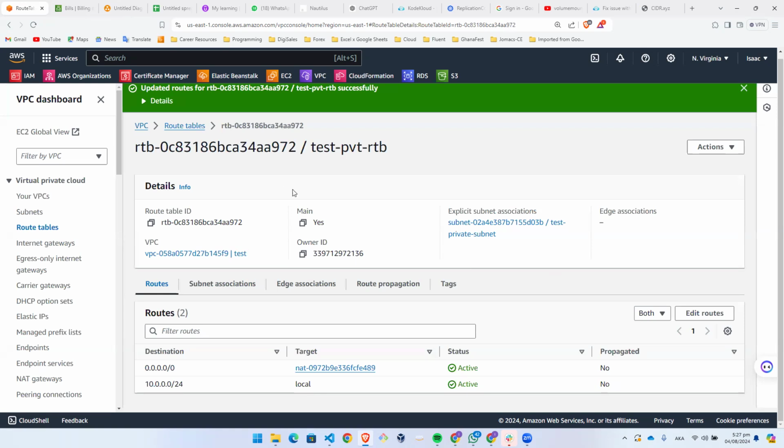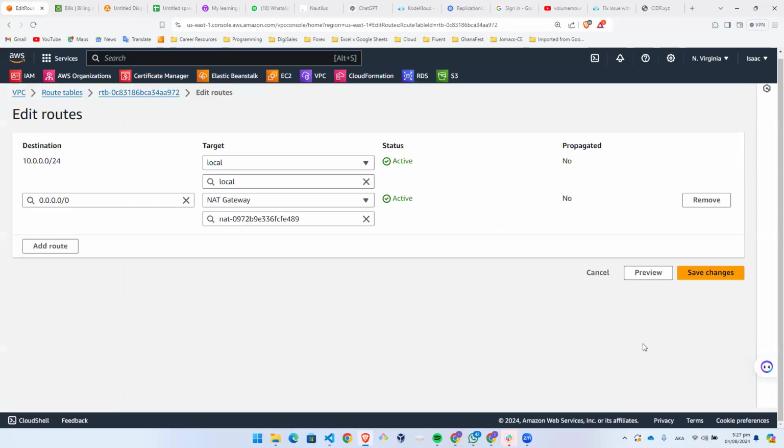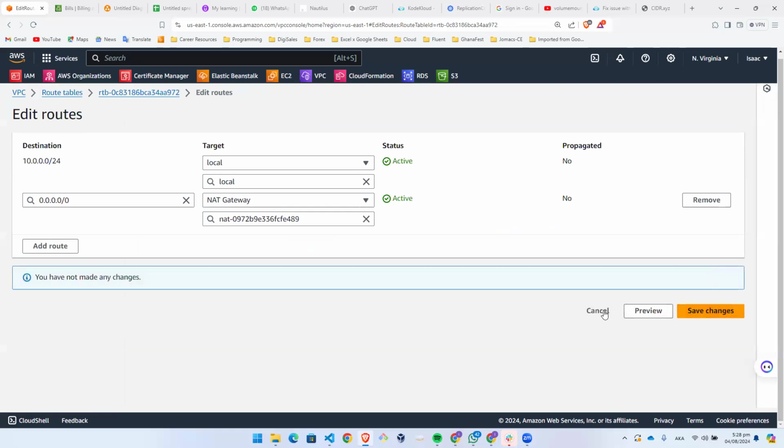So all you need to do now, we have already associated this route table to the private subnet, right? I just came to the route table to edit the route to say that any traffic that is going to the internet should be sent to the NAT gateway. So you edited the route table of the private one. Yes.